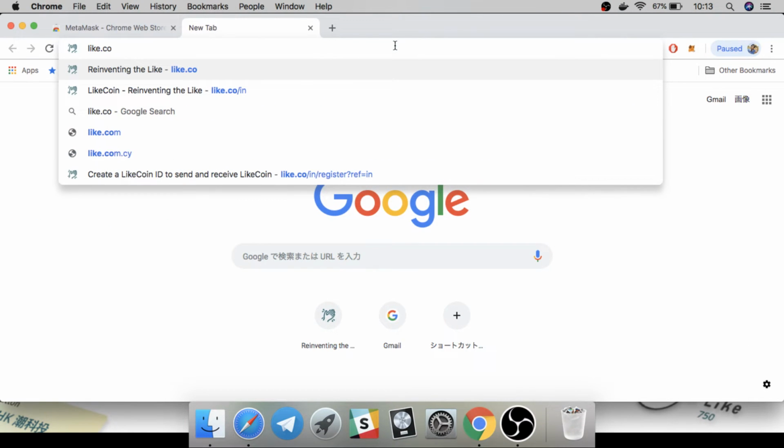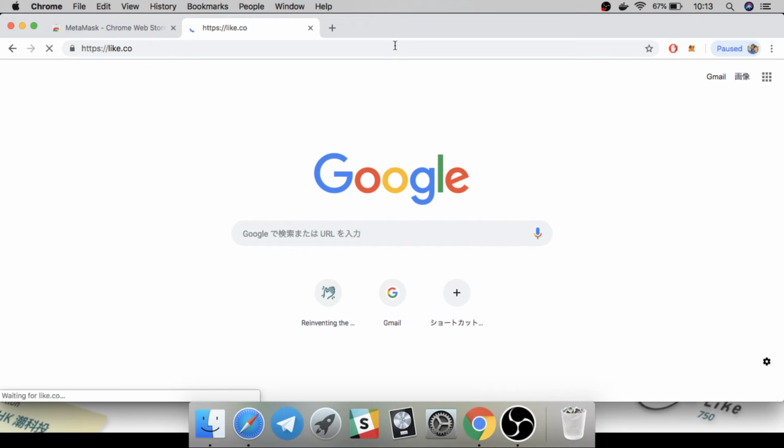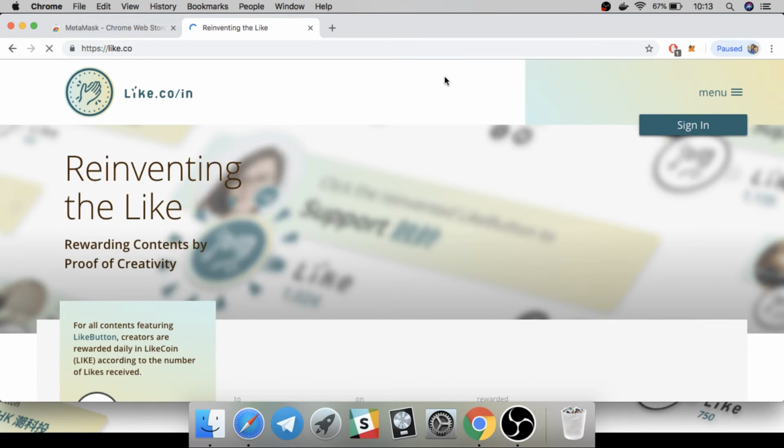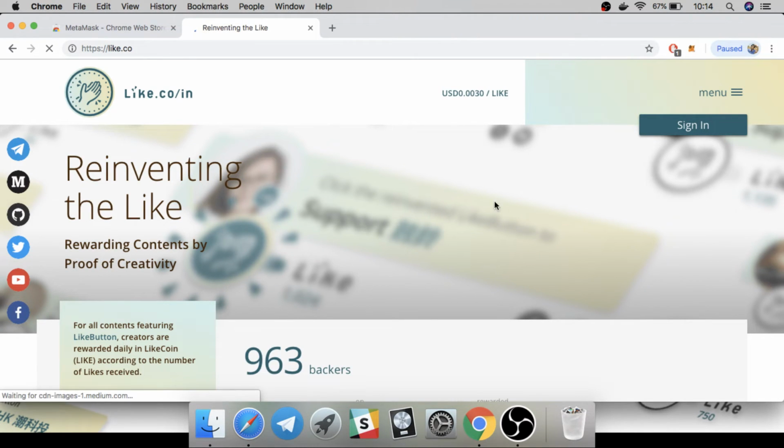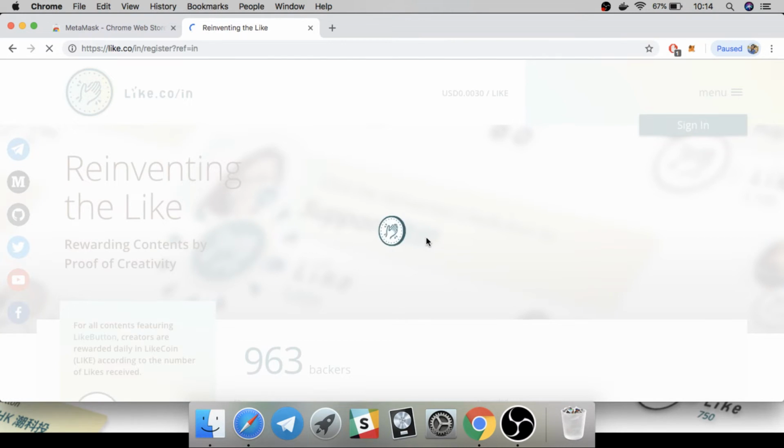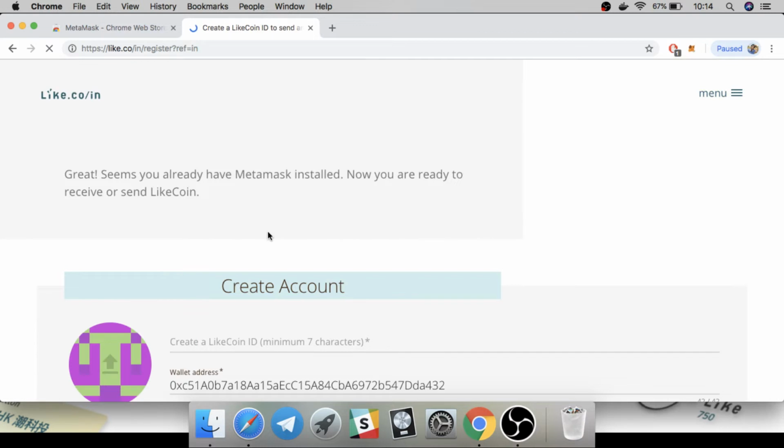So first you need to head over to like.co, or you can Google search LikeCoin and you will find it. Okay, this is our main site. So just wait as it loads. As you can see, towards the right hand corner you will notice something called sign in. So make sure that you click on this. Just wait as it loads. It'll ask you to register.